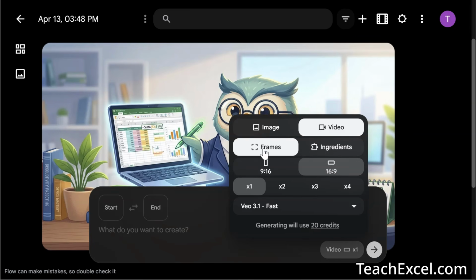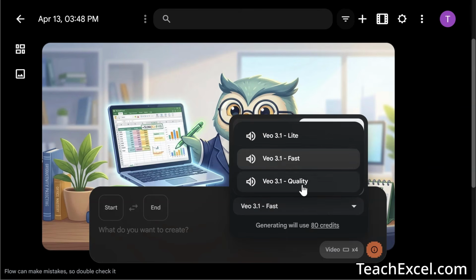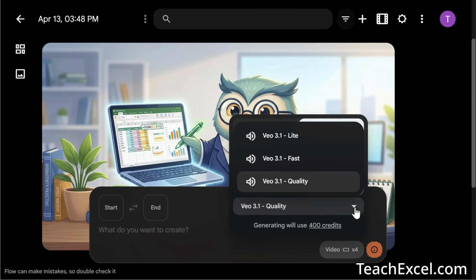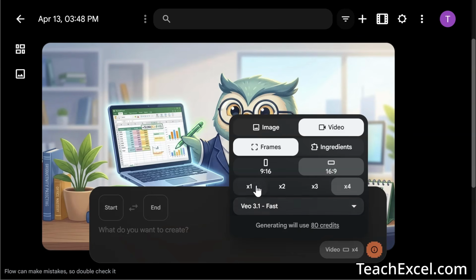So let's go for frames and choose if we want social media format, so your phone, or widescreen. Widescreen's fine. How many variations do we want? This does use credits, so notice 20 credits right here, then 40, and so on. So if you're going to use 4, it's going to eat up a lot of credits. And choose the model, light, fast, quality. Light on the credits. Quality, a lot of credits. This can actually get expensive very quickly. So light or fast is usually what I go for, and fast works pretty fine for me.